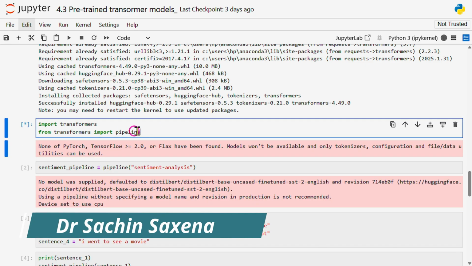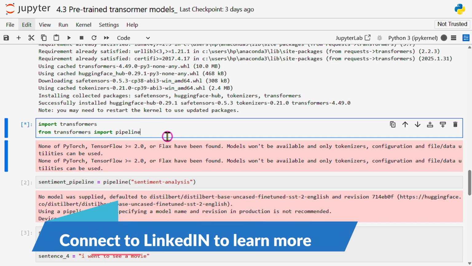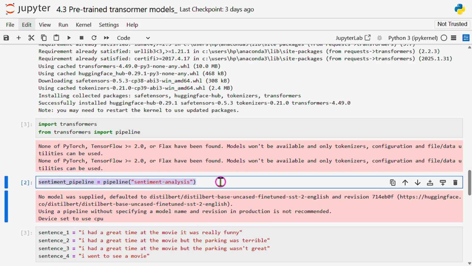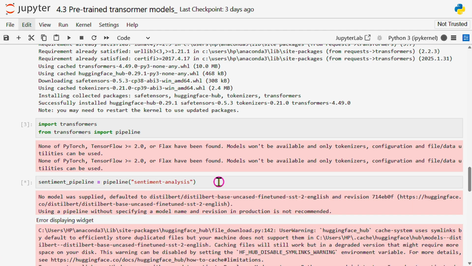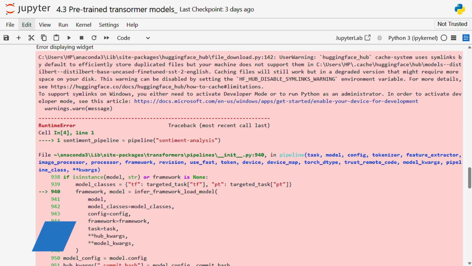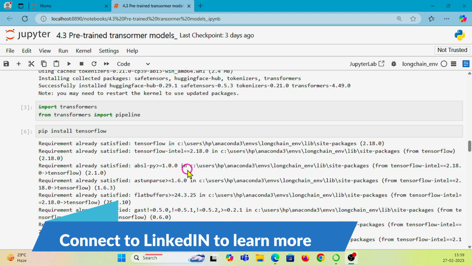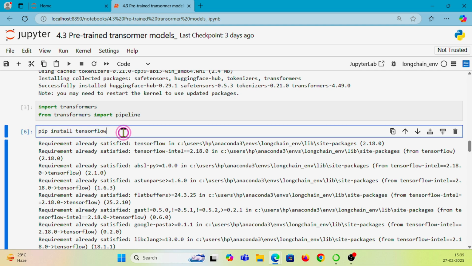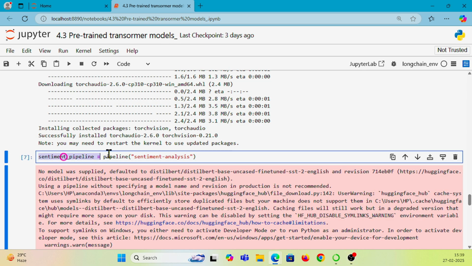Now you can see it has just imported the pipeline, which is an integral part of this transformers library, and it is not showing any error here. Now I'm going to run this sentiment analysis pipeline, which I will be using, and I will run this cell here. You can ignore these warnings and go ahead. If you are facing the same error in the previous cell, you will have to install TensorFlow in your environment as well. So I have installed the TensorFlow library, then created this sentiment pipeline.